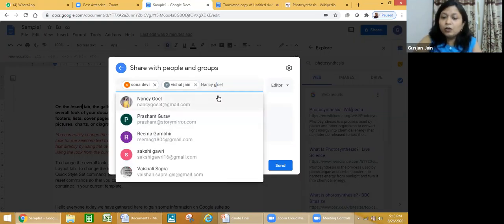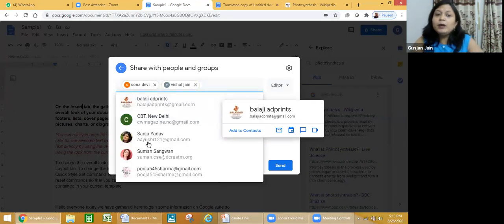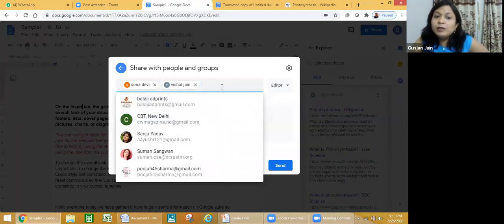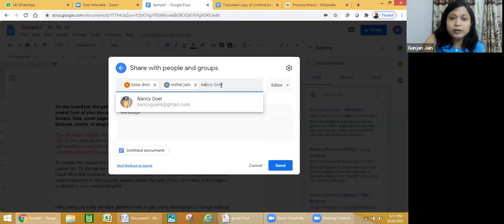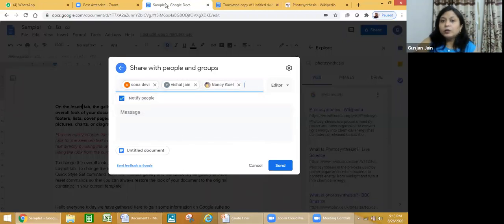It will show me all the suggestions from my Gmail. Gmail में जिनकी भी IDs मेरे पास add हुई हैं, I will get the suggestion. Like I want to add Nancy, I will write NA and it will give me the suggestion. Okay, so we can add the email IDs of the people with whom I want to share it.